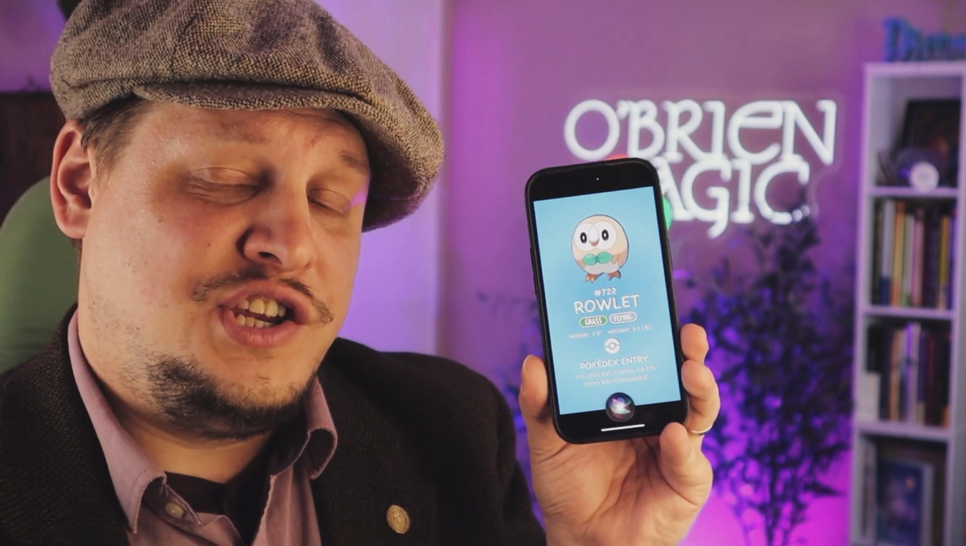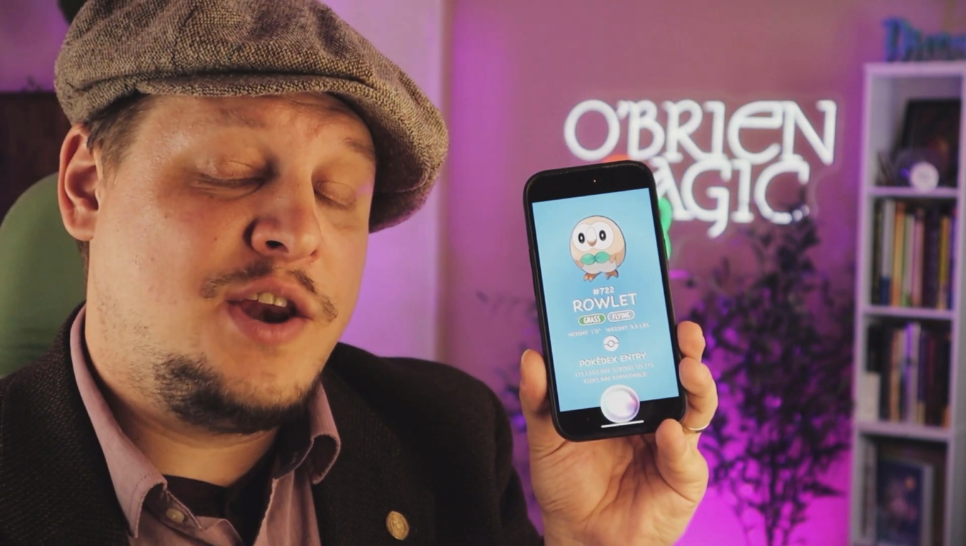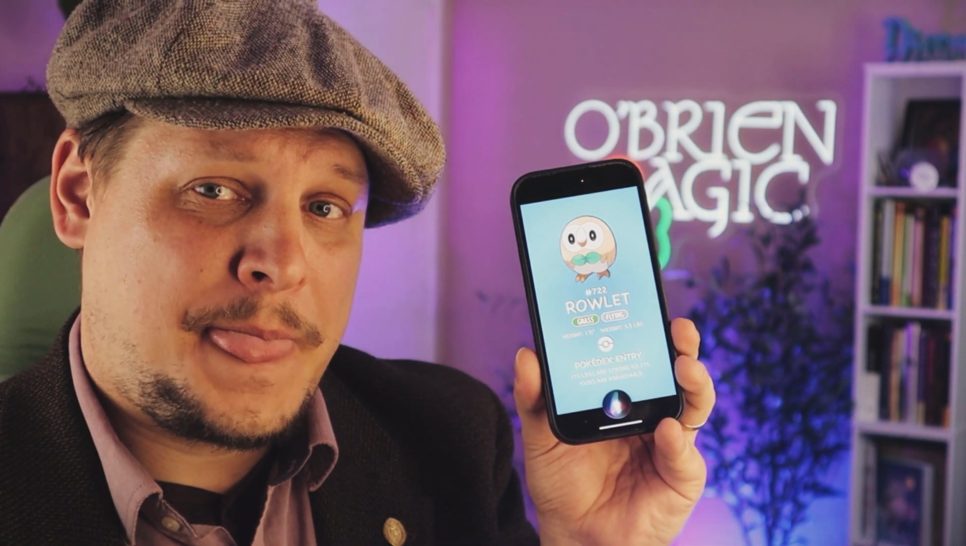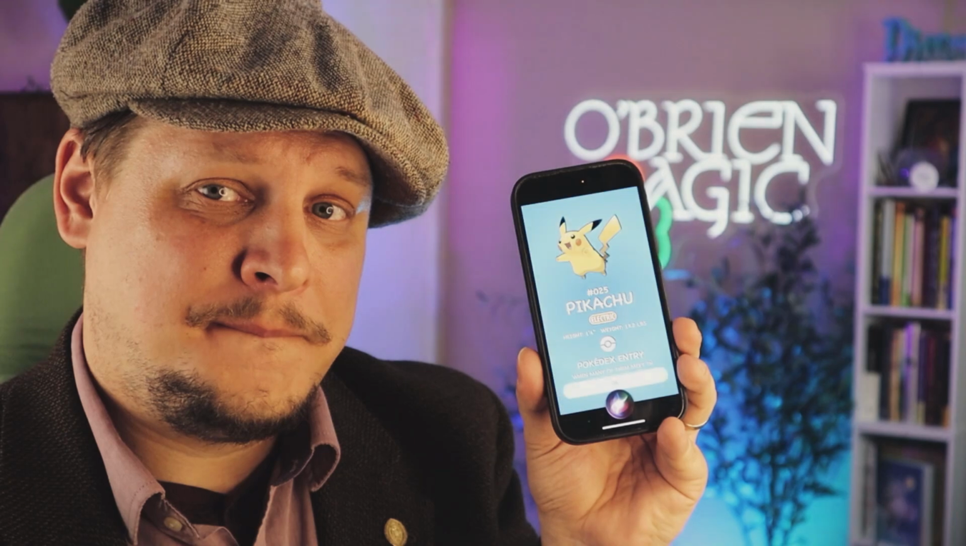Hey Siri, can you show me a random Pokemon from Gen 1 only using the PokeDex app, please? And since I said it that specific way the second time, it forced Pikachu the second time, because I programmed that version of the "hey you know who" shortcut to force Rowlett and then to force Pikachu, right?